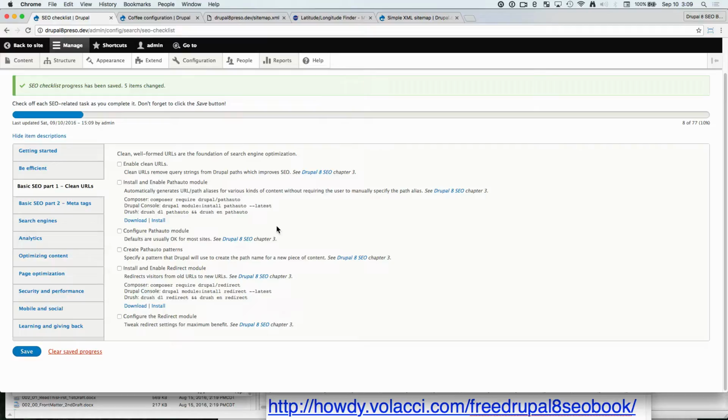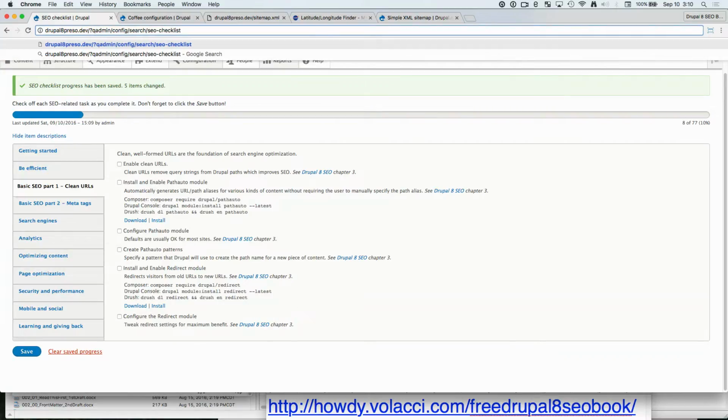Okay, clean URLs. Drupal 8 has them out of the box. It's got clean URLs. You can't turn them off. Clean URLs is like if you have a query string, which used to be a question mark q equals, and then off to the races, right? It could be anything after that, right? So that's a query string. You don't want to have those.